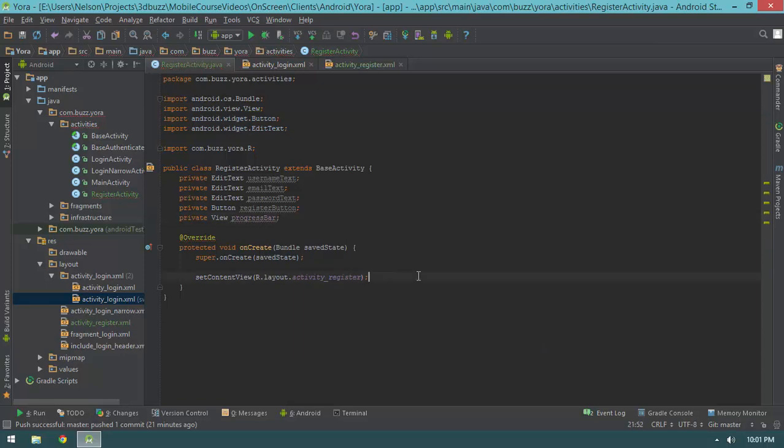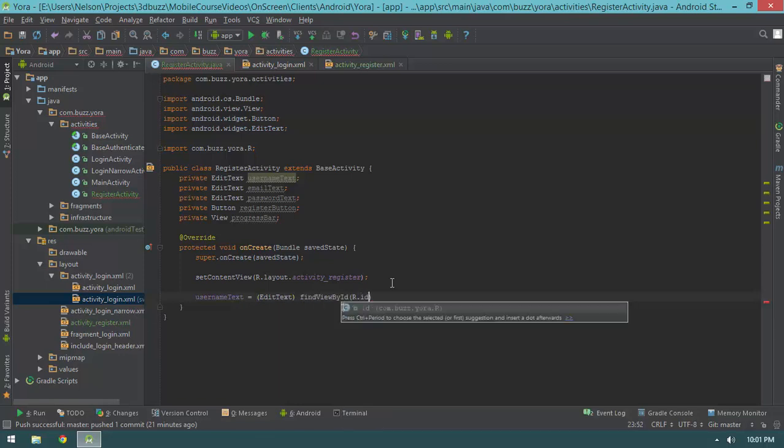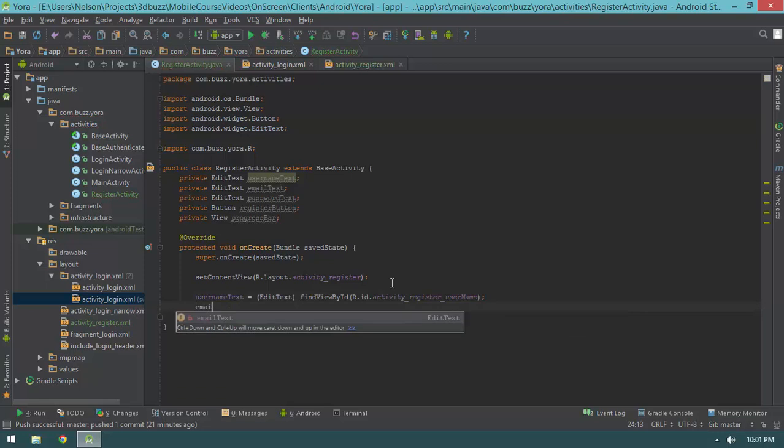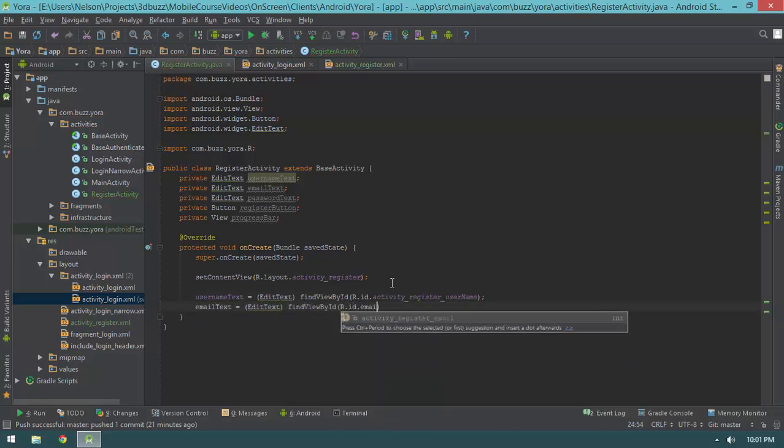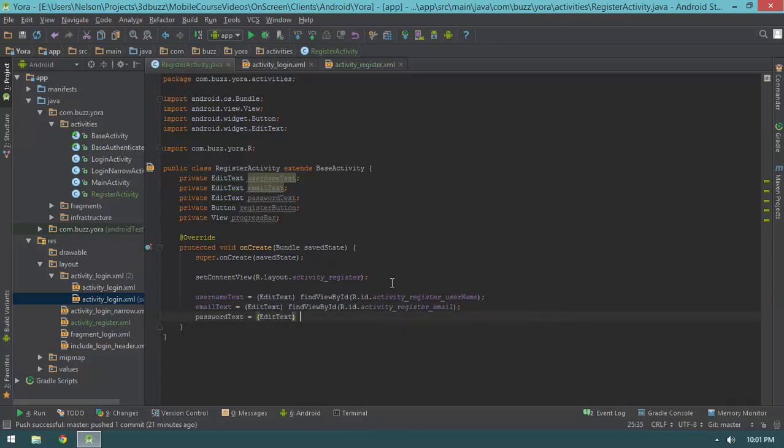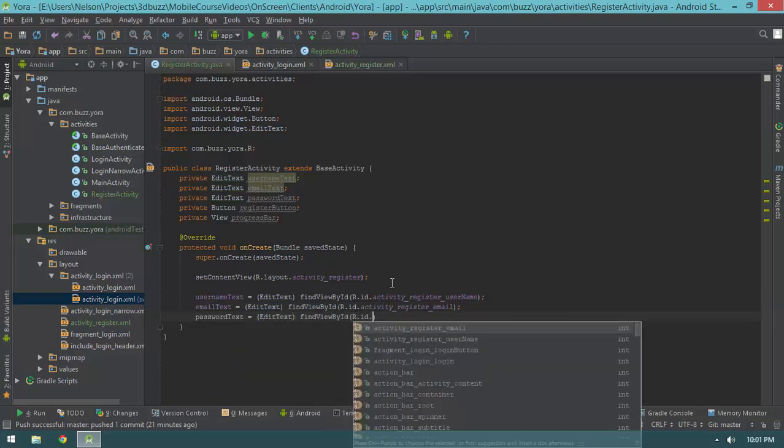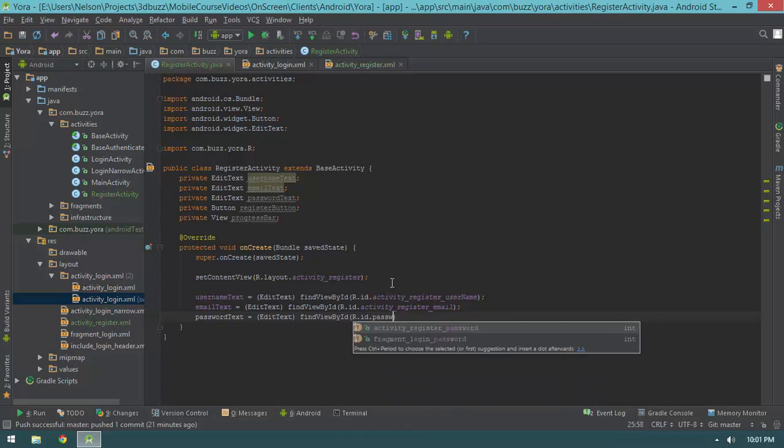All right. So important: after we do set content view, now we have the fun job of filling all these variables in. My favorite thing to do ever. So username text is cast to edit text, find view by ID, R.id.register username. Email text is edit text, find view by ID, R.id.register email. Password text is cast to edit text, find view by ID, R.id.register password.